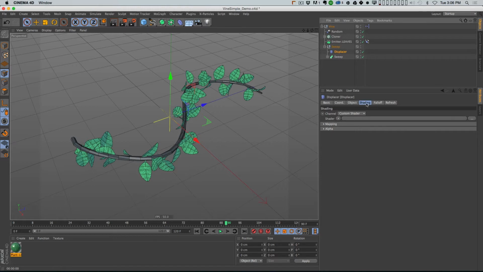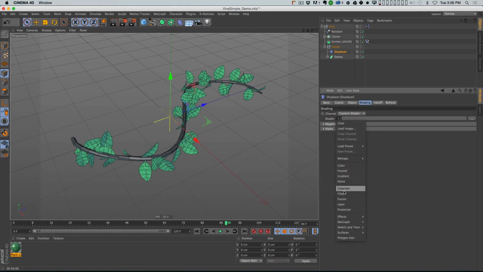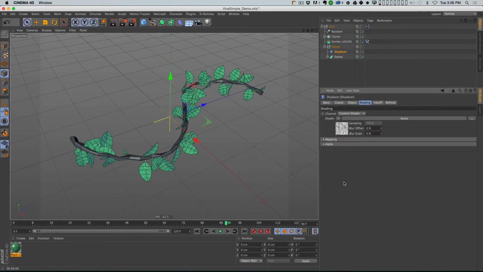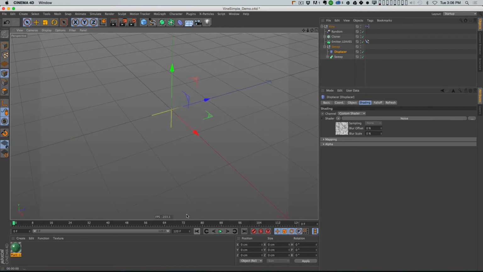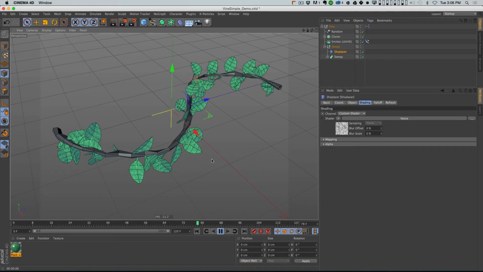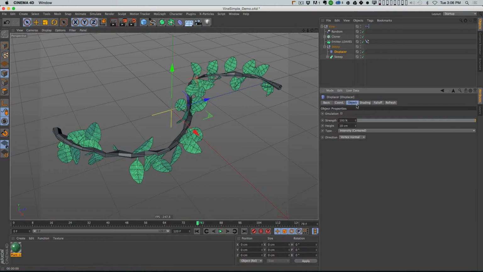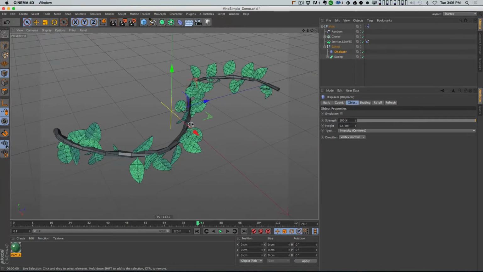Then I'm going to go into my shading tab for the displacer and set up a noise, and geez, right off the bat it pretty much works the way I need it to. Let's take a look here. Not bad. It adds a whole bunch of randomness to it, and I can adjust the height of that if I want to, to have more or less, but that actually is pretty good. That's really all I needed.